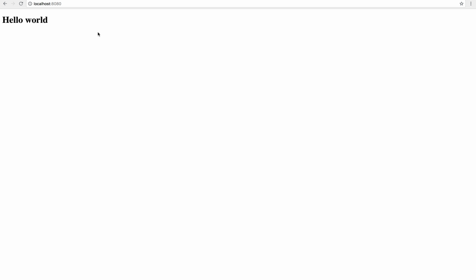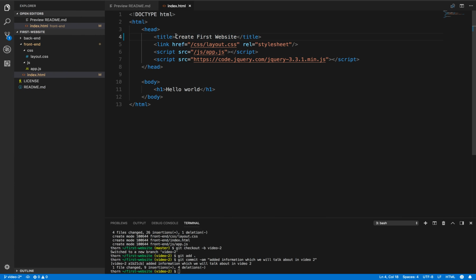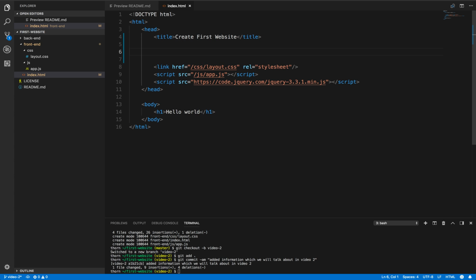You're just going to have to trust me here. It says Create First Websites. And so when you open a tag, you have to make sure you close the tag. This is the whole deal with HTML, all right?